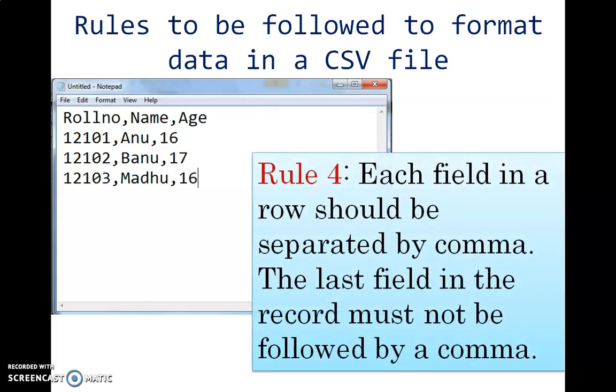Rule 4. Each field in a row should be separated by comma. The last field in the record must not be followed by a comma. That is, place a comma after each field, but no comma after the last field.